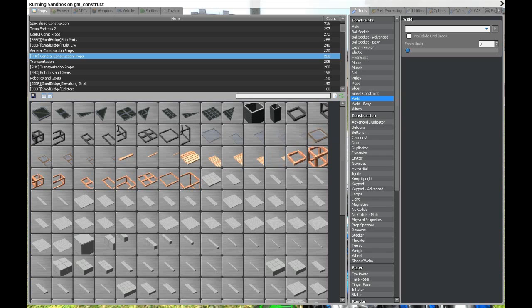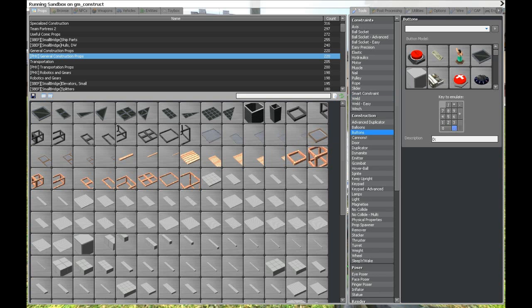If you want other people to use it, you need to do a button, which is really simple. Just make sure the key to emulate is what your key for the hydraulic is. You can give it a description like, let's go up.